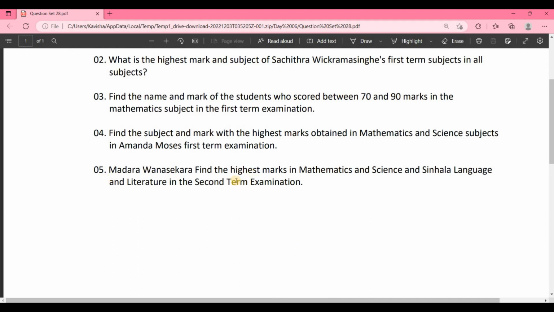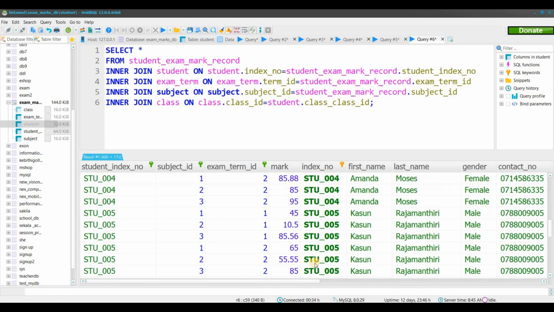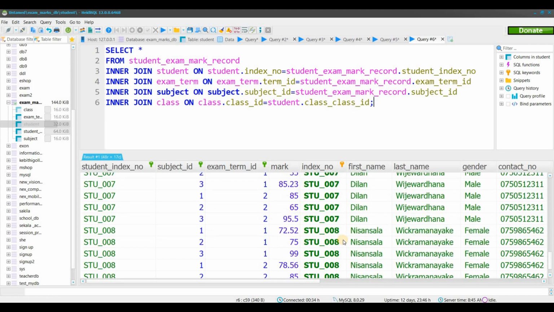In the fifth question, we have to find the highest mark obtained by Mandara Wanasekara in the subjects mathematics, science and Sinhala in the second term examination. Like in the fourth question, we want to get Mandara's highest mark from the mathematics, science and Sinhala subjects for the second term examination. Let's see. So here, first of all, I have joined the student table, exam term table, subject table, class table and student exam mark record table together. Let's run this. So you can see here is the result after joining these tables.